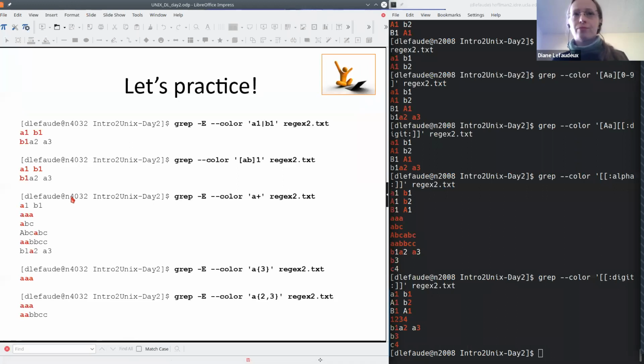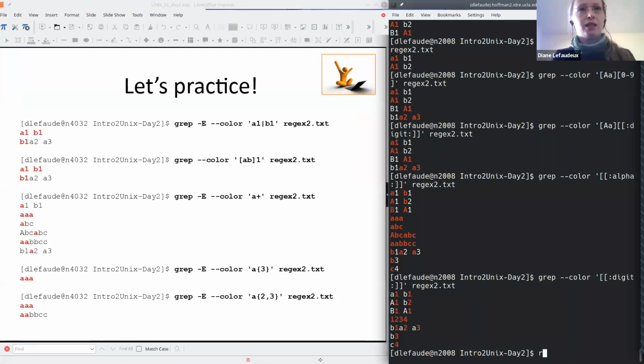Yeah, let's try some more of these new operators we saw, mostly repetition operators, on our file. Try with me. And so here, for most of them, except the second one, we need the -E.